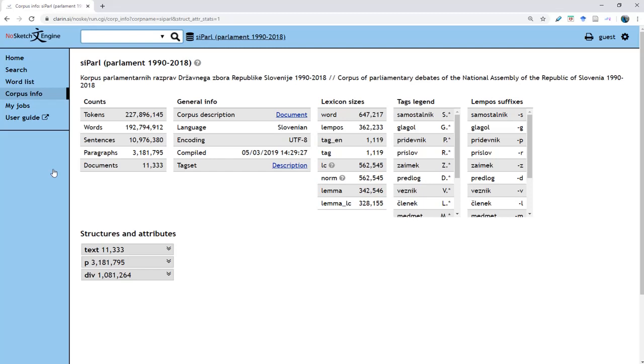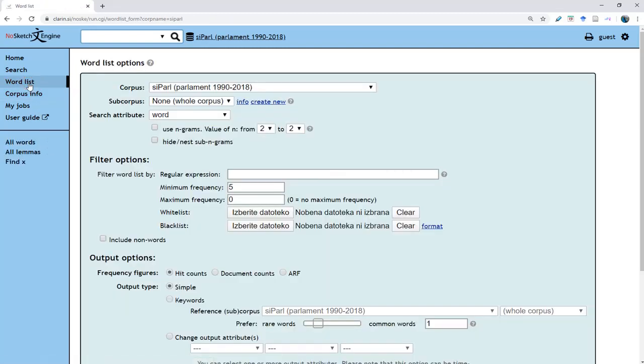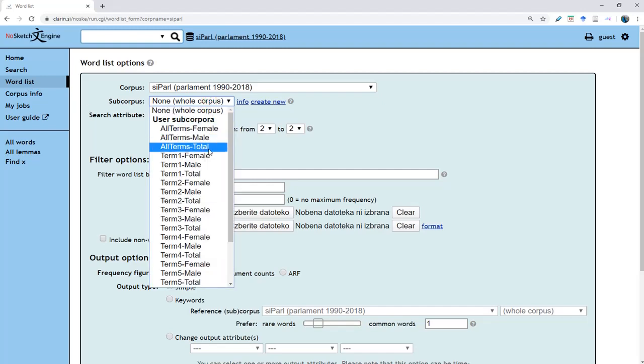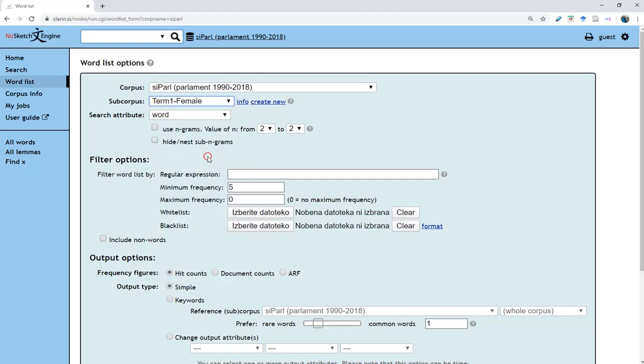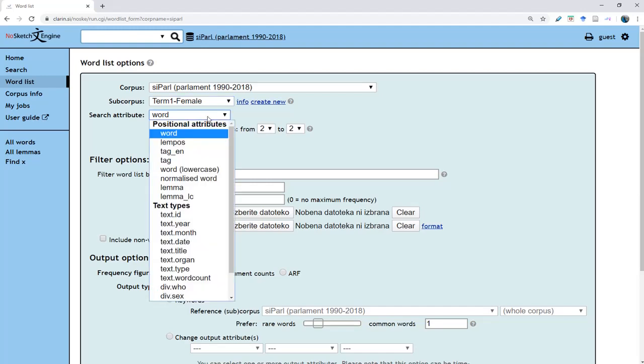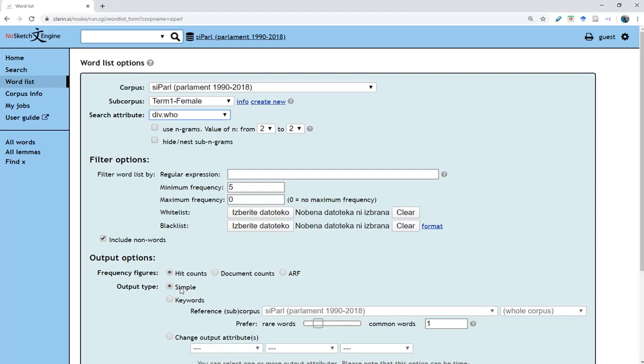We will compile a frequency list of the speakers with respect to the number of tokens they uttered in our subcorpus. To do this, we navigate to the word list option from the menu on the left. When the page loads, we click on the subcorpus field and select the subcorpus of female speakers from the first term from the drop-down list. Then we click on the Search attribute field, go to the Text Types category at the bottom of the drop-down list, and select the Who attribute, which contains the name of the speaker.